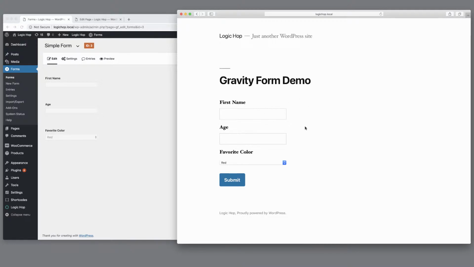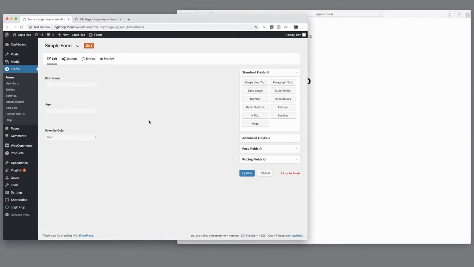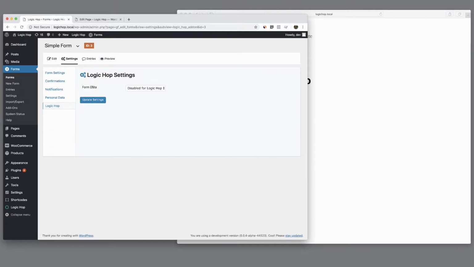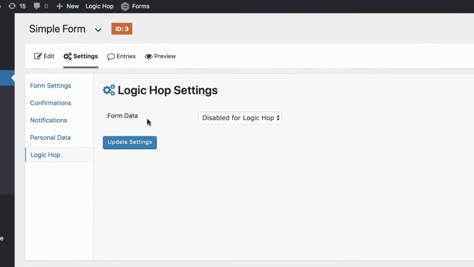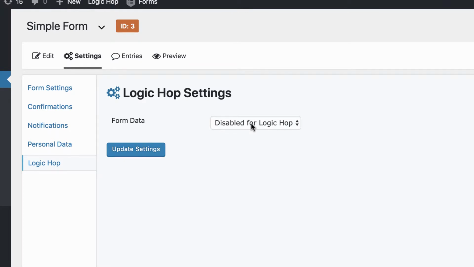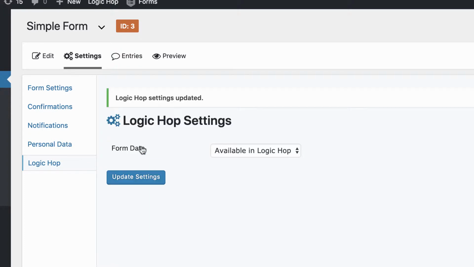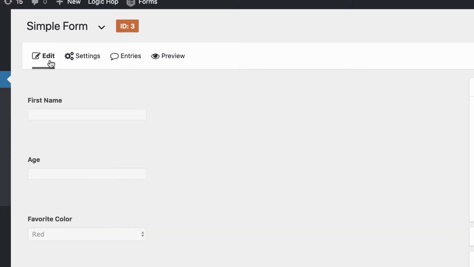You'll notice I have just a few fields for my form: first name, age, and favorite color. And if I come into my Gravity Forms form editor, you'll see that I have these as well. Now what the LogicHop Gravity Forms add-on does is it adds a new setting option, LogicHop, and this just has two values. So with the form data, you can have it be disabled for LogicHop, and this is the default, or you can enable it in LogicHop. Now this means all of this data is going to be available within LogicHop. I'm going to go ahead and click Update, and then I'm going to come back to my form editor.